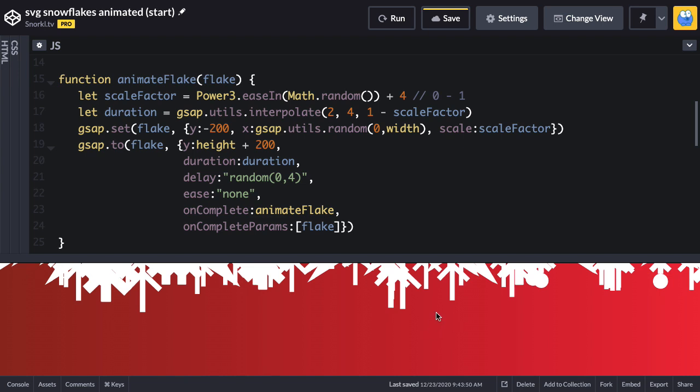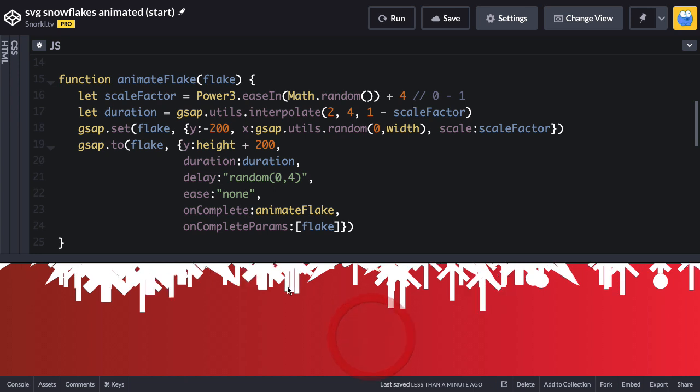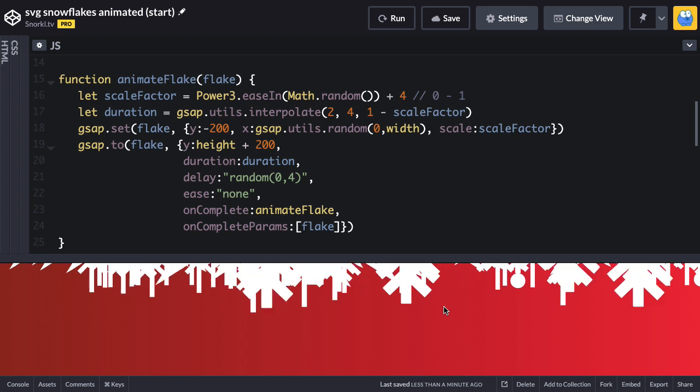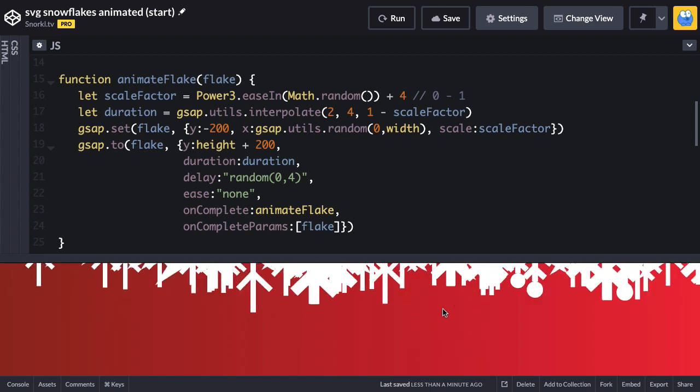And you might be wondering, why'd that happen? Well, right here for our duration, we're using 1 minus scale factor to map between 2 and 4. And if this scale factor number is above 1, let's say it's 4, 1 minus 4 is going to give us -3. So we're going to be dealing with a negative duration, which means these tweens are instantly finishing as soon as they're being created, and you don't even see any animation at all. So we want to be very careful to keep scale factor between 0 and 1.